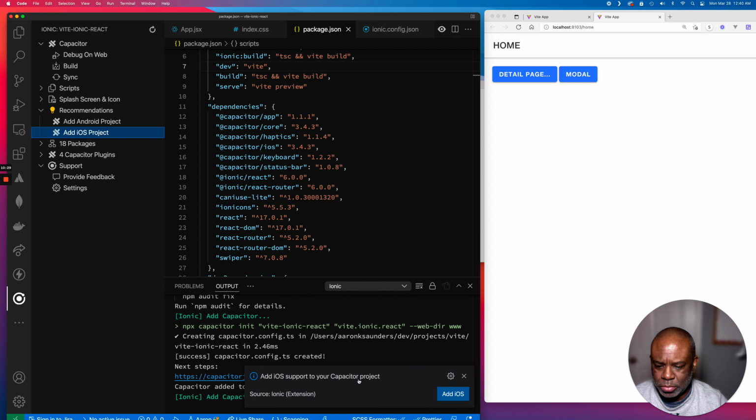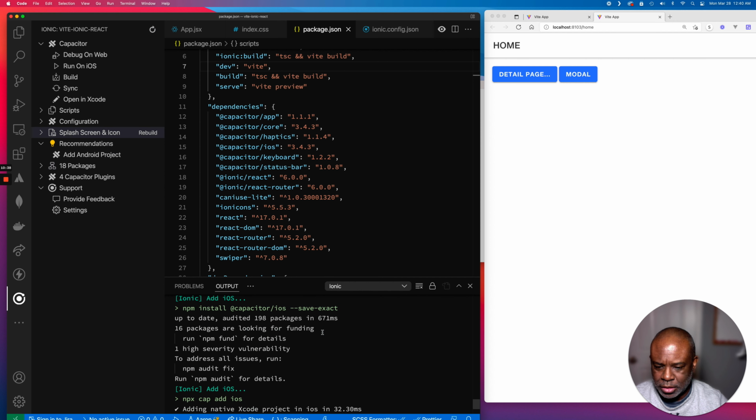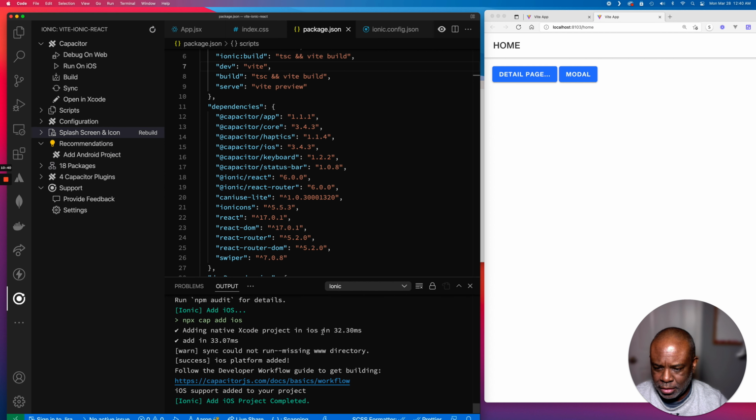Adding iOS support. Add iOS support to Capacitor. Oh, that's the alert. So yes, add iOS support. So now it's adding it. Okay, adding Xcode project. Added. Sync could not run, missing www directory. Oh, all right. So this is the problem.